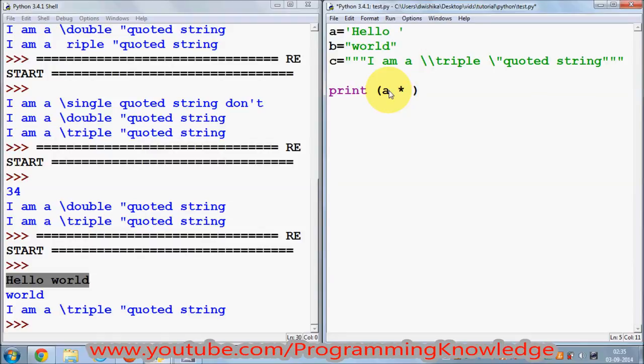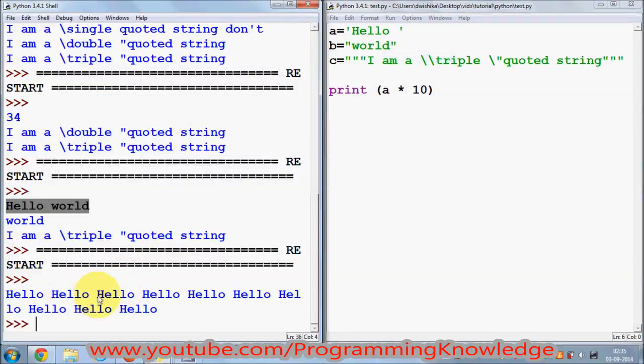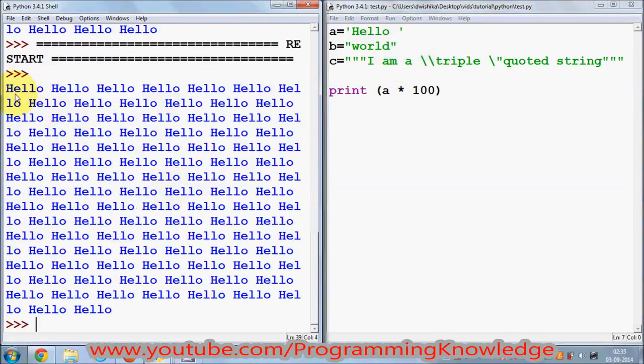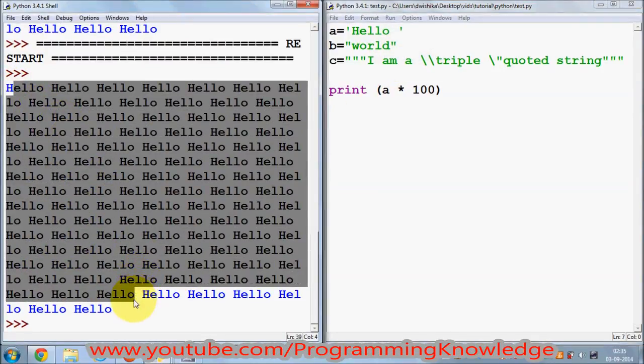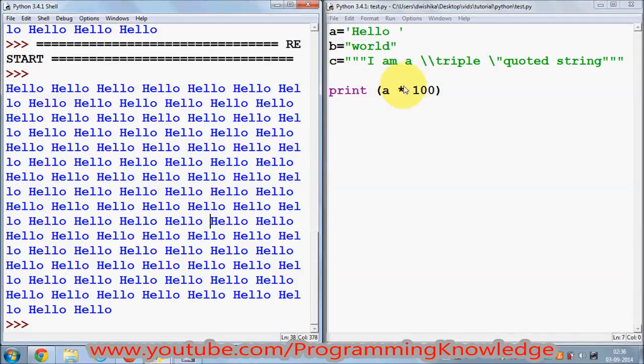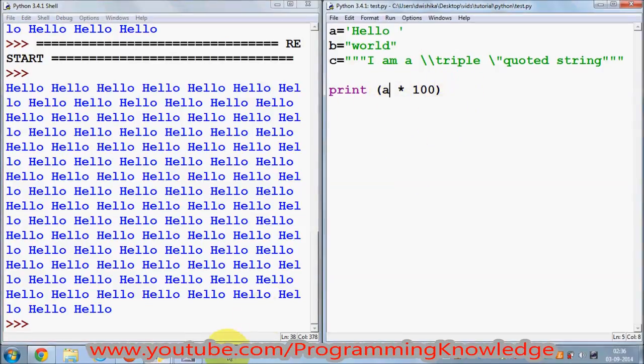So give this asterisk symbol, and then the number of times you want to iterate. For example, I want to print hello 10 times. I can just give 10 here, save the program and run it once again, and now you can see it has printed hello 10 times. I can change it to 100 and it will print hello 100 times. Just run it. Now you can see it has printed hello 100 times, right? This is a short way of printing the same string again and again.